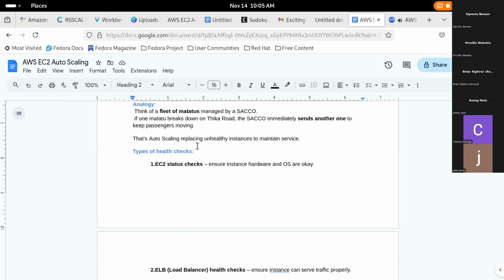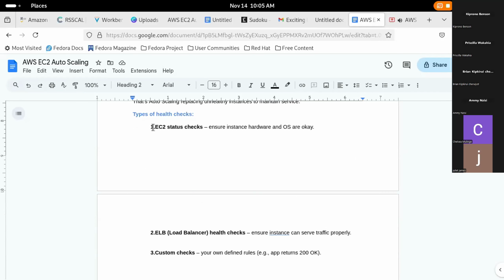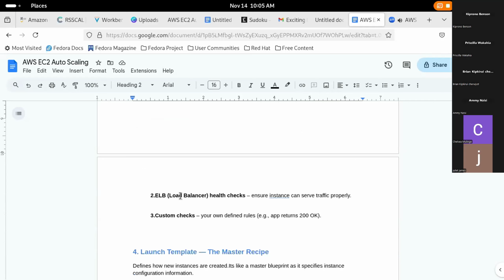Types of health checks, like I've said: we have EC2 status checks, which ensure instance hardware and OS are okay. We have ELB, elastic load balancer, health checks, which ensure the instance can serve traffic properly. We have custom checks where you define your own health checks.